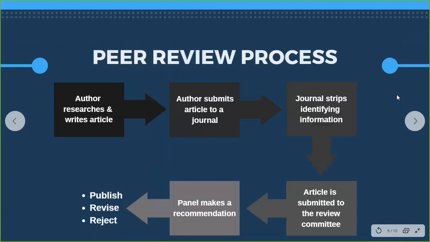And what a peer review means, and I've got a little image here that shows you the steps, is that first the author researches and then writes their article, writes their findings, and then they submit it to a journal. Once the journal receives that, they will strip any of the identifying information from the article and then submit it to a committee for review.